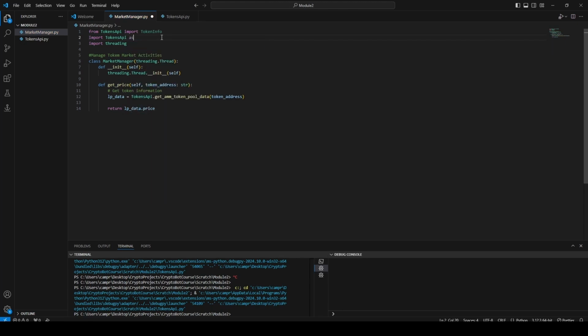Import tokens API as tokens. We're going to call this tokens API. We'll just use the same name here so it's not that confusing. If I change this to tokens API, it should get rid of the squiggly lines. So there we go. Now we've got a completely valid request here.